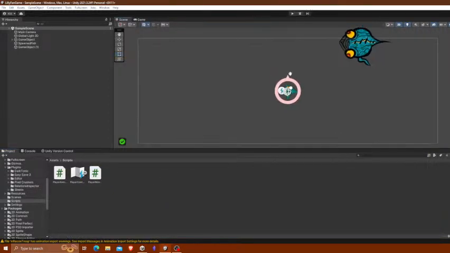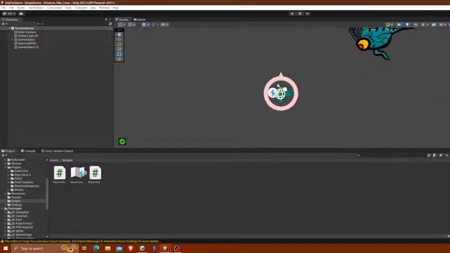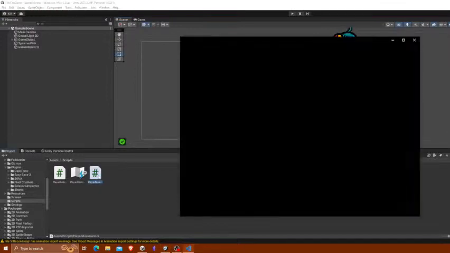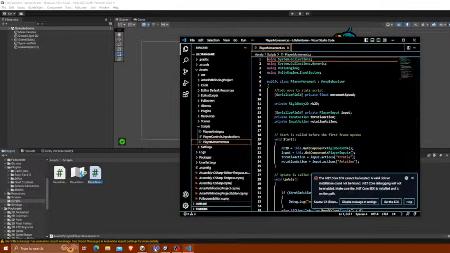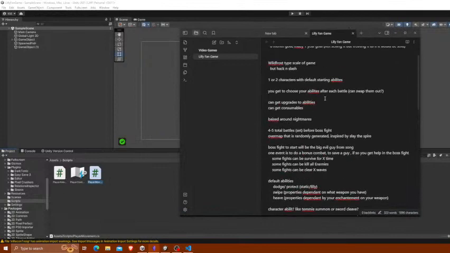Alrighty, we are back. Today we've got close to an hour, more like 45 minutes. We're going to go ahead and get our character to move. That's where we're going to start off, and then we're going to start thinking about some of the other character features. I'm going to go ahead and open up our vault so we can take a look.